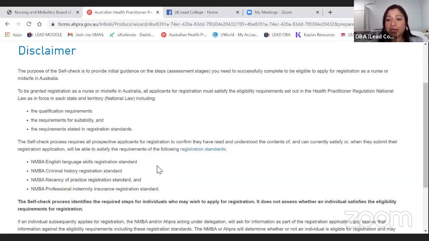Then, of course, the NMBA criminal history registration standard, which basically tells you that you should not have any criminal history background, and if you have, then you should declare it on your assessment.